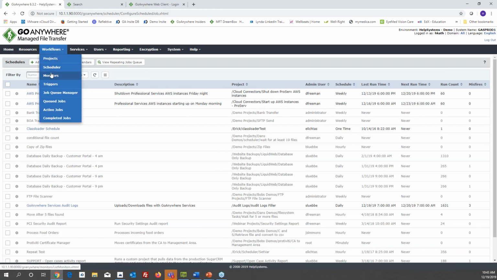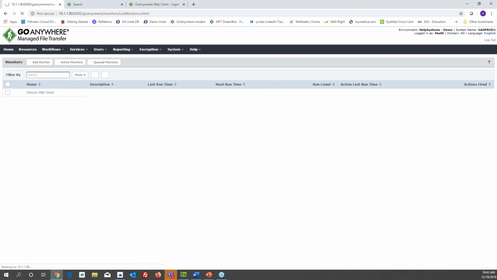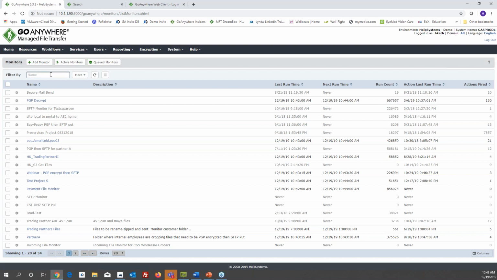The next thing is monitors. So you get your schedule, that fixed schedule basically. The monitors, I consider them like a soft schedule. And through a monitor, we're able to monitor a specific folder, a folder that's local to you, through a network share, or even a remote folder. You simply come out here, add a folder.